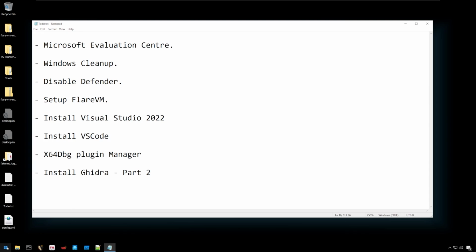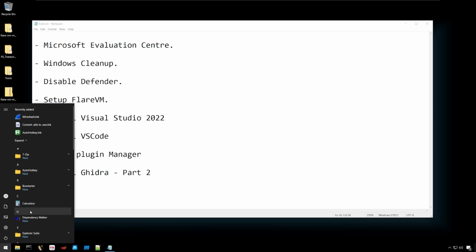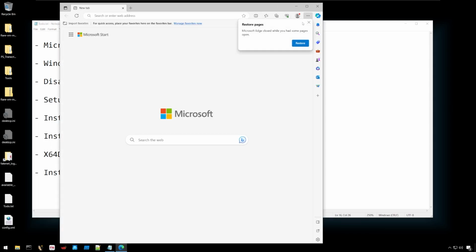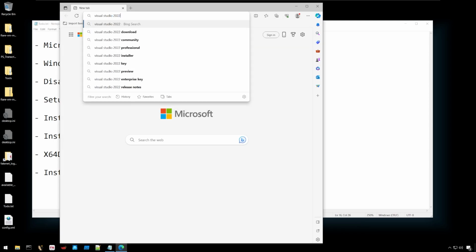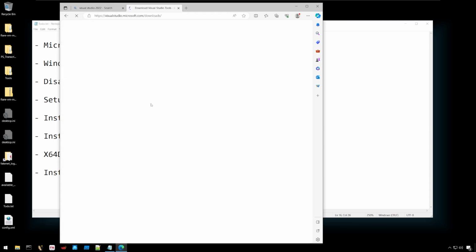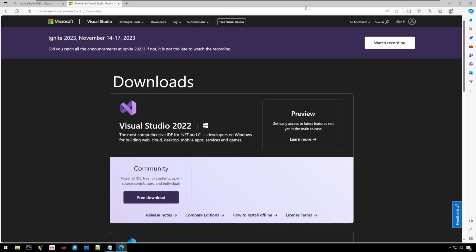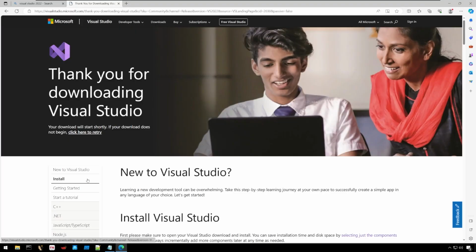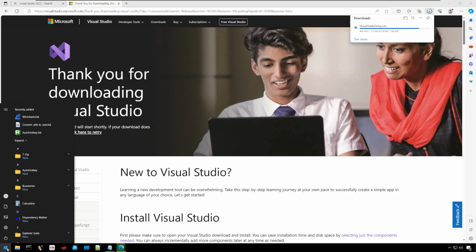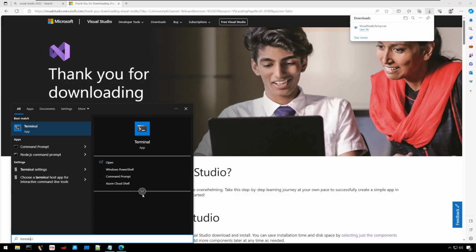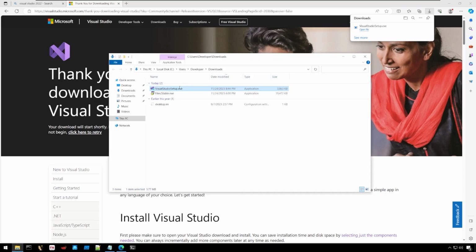Okay, so I'll start off with the installation of Visual Studio. Visual Studio 2022. Download. I want to download the Community version. And I will also add the terminal to the taskbar. Okay. So run.